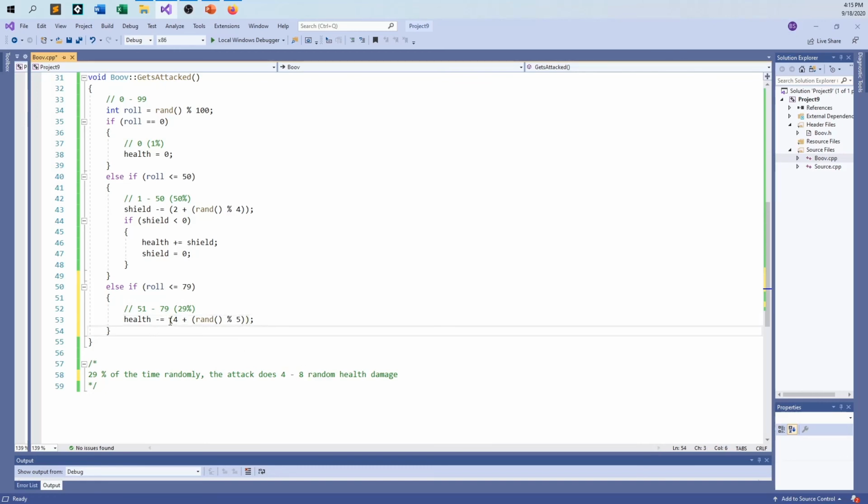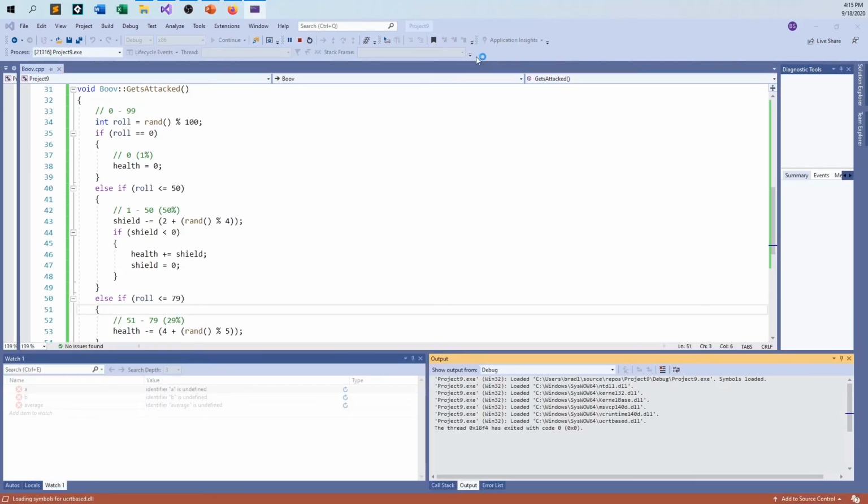And as you can see here, coming back to the 20% that does nothing, you'll see that if the roll value is anything 80 and above, 80 to 99, those are 20 values, 20% of the time do nothing. And then we actually do nothing, right? Because we handle the 0 case, we handle the 50% case, we handle the 29% case. And if it doesn't fit any of these, if, else if, do nothing.